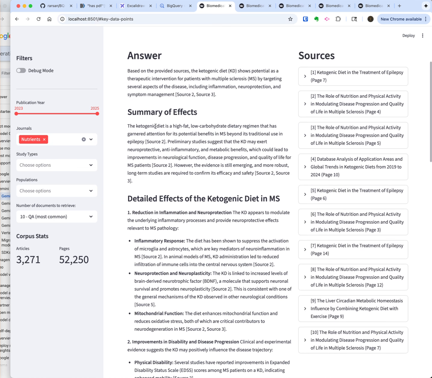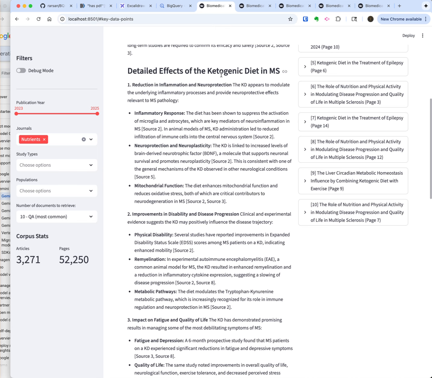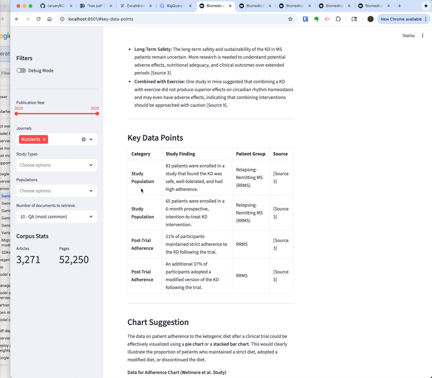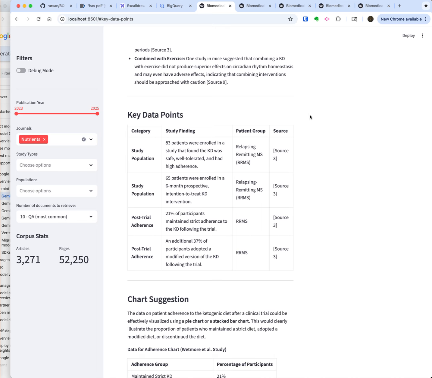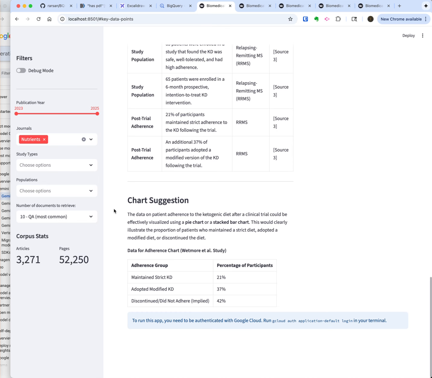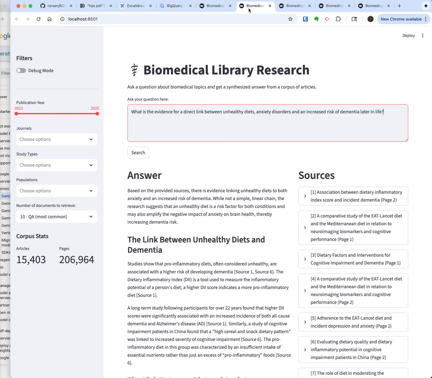So you can see some of the summary of the effect of the keto diet. It talks about preliminary studies, and then links to the actual source. And then you can have some more detailed effect of the keto diet for MS patients, and then summarize some key data points based on the articles and pages. So this helps me make decisions based on scientific evidence or find out where the gaps are so I can continue doing some more research. And then, let's go ahead and tackle another use case.